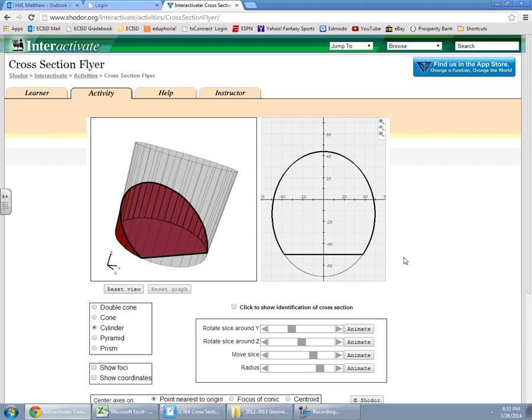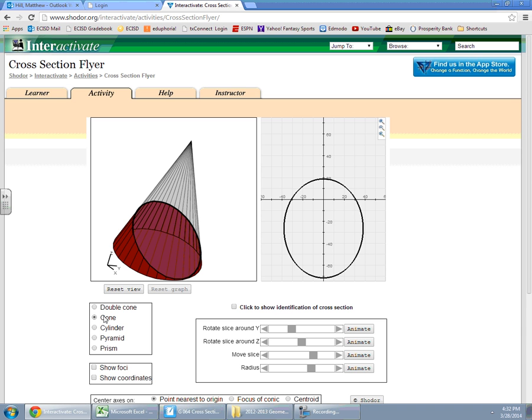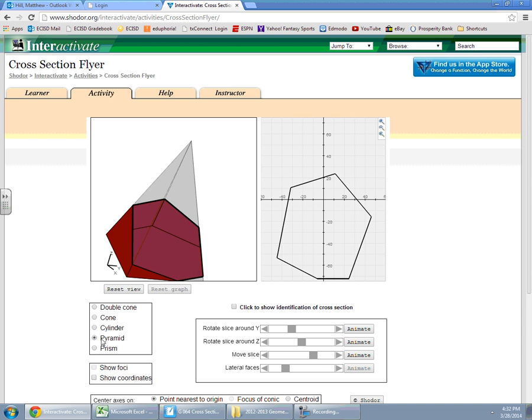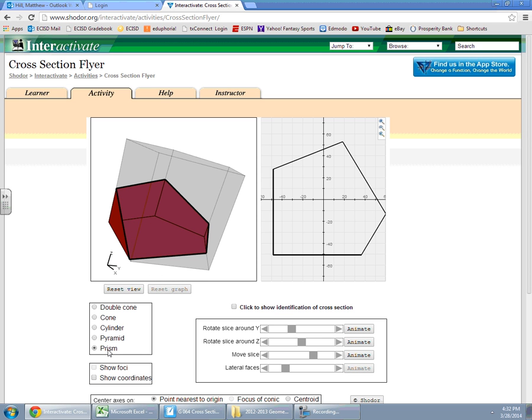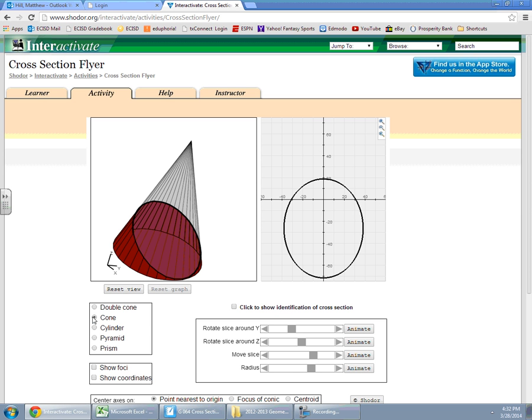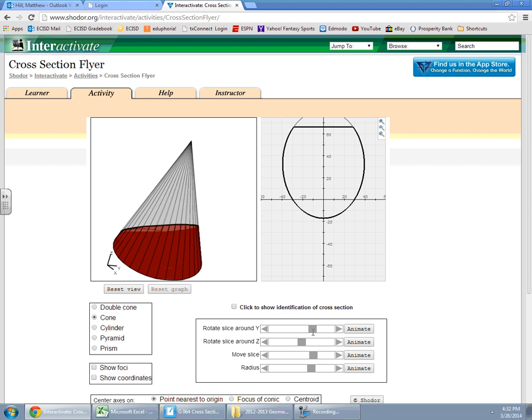cross section. Okay, so as you move through different figures, the shape is changing according to what the red cross section is actually showing you. Now, what I want you to do is play with the slider bars that are right here in this area. Moving these slider bars around will move the positioning and the angle and perspective of the cross section.